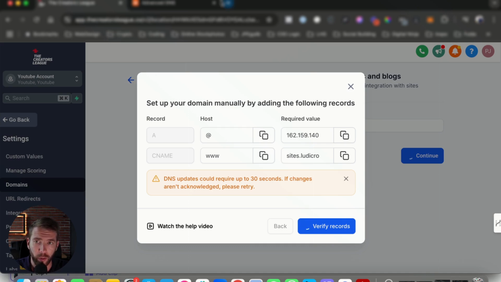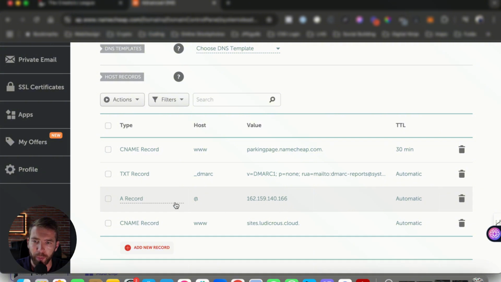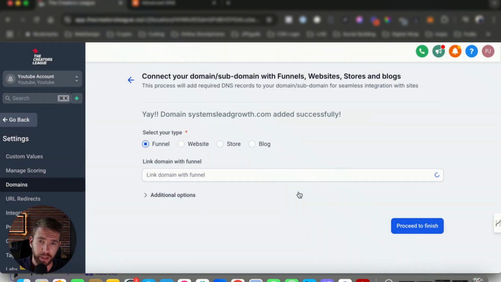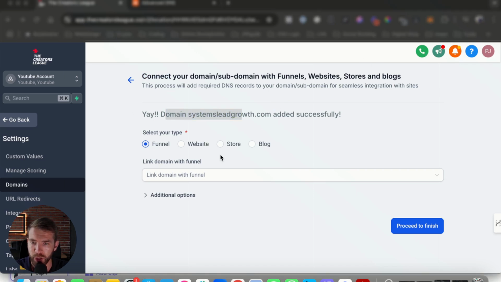If it's still not working, then check if you have typoed or you did something wrong, or maybe you are trying to add the wrong address and you made a typo at GoHighLevel, like you put an extra letter in your domain or something like that. That's generally the issues that you may experience. And now it's connected. So we are set up. Yeah, domain systems.growth is added successfully, which is perfectly fine.